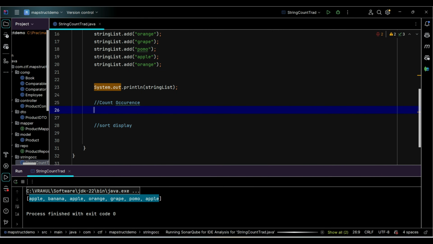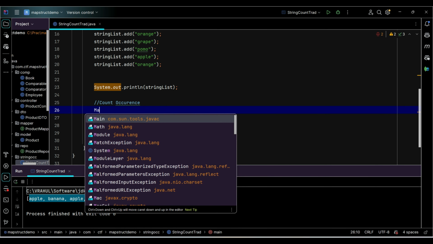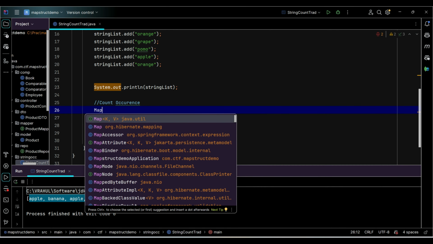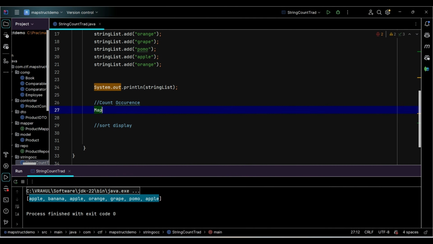Now in order to do that, we have to first create a structure. As the question is about maintaining the number of occurrences for those particular fruits, the count and the sorting order have to be maintained. In order to store this, we'll make use of a HashMap, which is one of the key-value implementations.